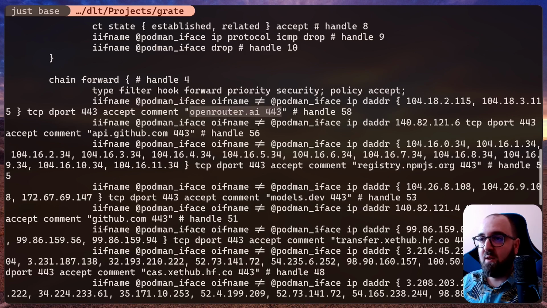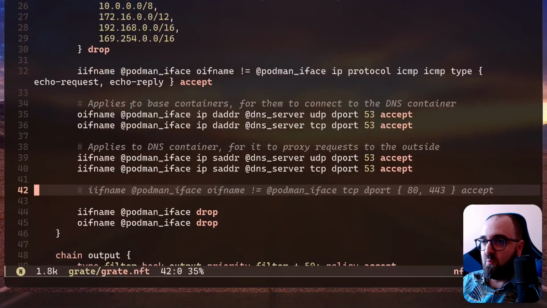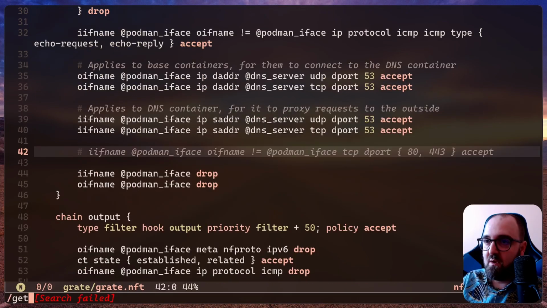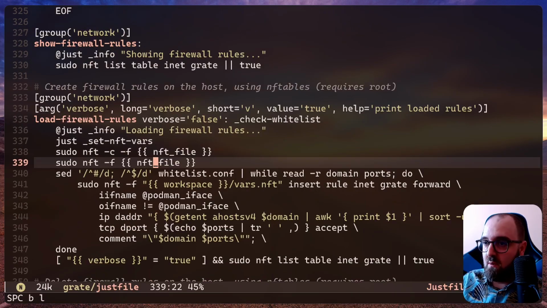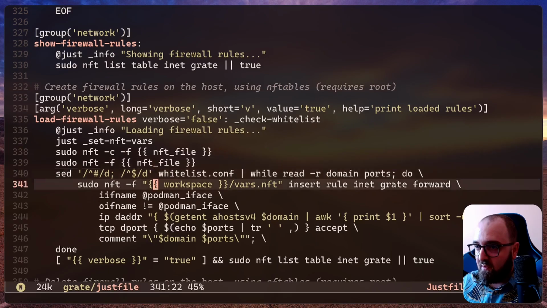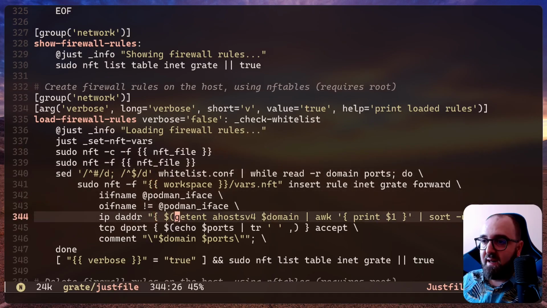So for instance, when we add openrouter.ai 443, the IP will be resolved. This is not a feature that nftables has, so instead what we do, let me check. What we do here, and I believe it's here, is call getent ahostsv4 with the given domain, and this will give you the list of IPs resolved by the system.